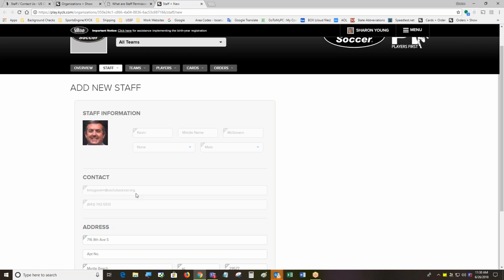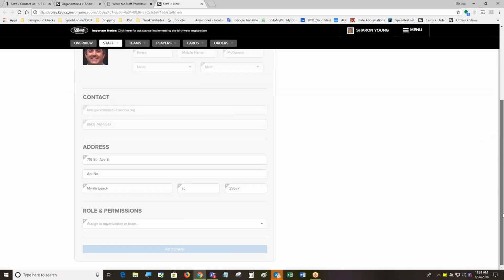So don't start with their name. Always when you're adding staff, enter their email address first. Let the system look and see, do I have anybody here using this email address? And if there is anybody in the system using it, they're going to automatically pop up and you can choose them, and it fills out information that keeps them with that same user ID number, and it does not create a new one.